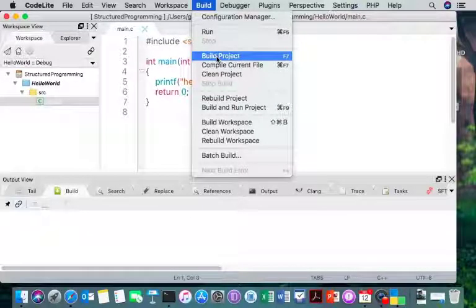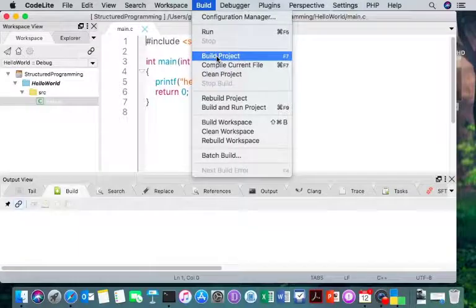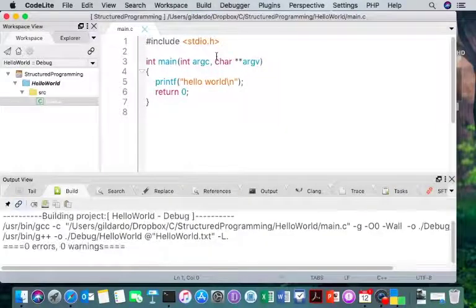If your project has more than one file, you can compile separately each one of them, but in this case it's the only thing that we have, so it doesn't make any difference which one we choose. So I will choose build project, and you can see here below we have the console. So the console is giving us some information. It is telling us what it is doing.